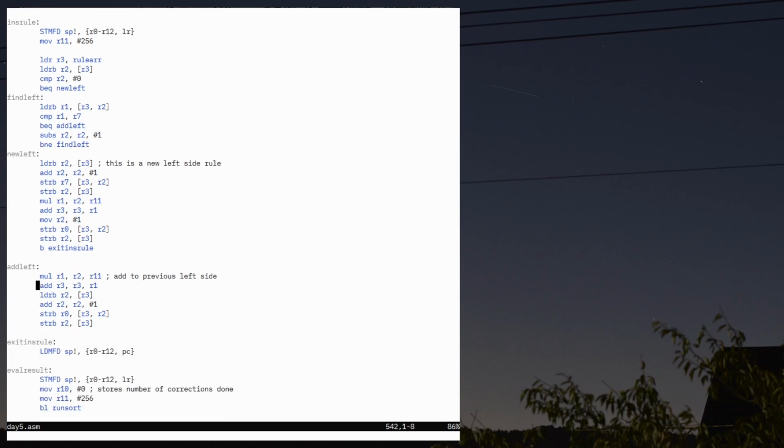If we're adding to the left, then we do that multiplication again. We add the rule array position to it. We load from R2, we load from R3, that position in memory, the offset that's currently there, how many numbers have been stored in that memory slot, in that list. We add one to it. We store the new right hand side onto the end of that list, and then we put that offset back and we exit the insert rule. So I've inserted that rule, or I've inserted the rules. I think so. We're basically done there.